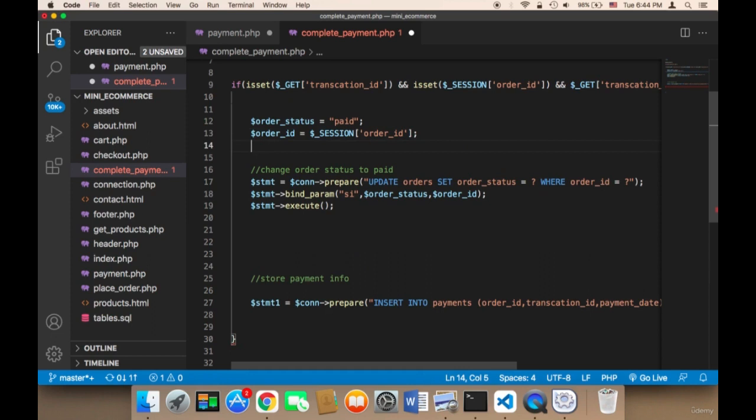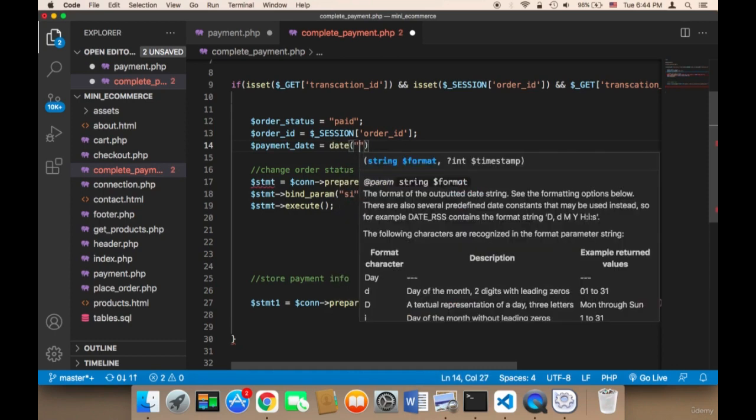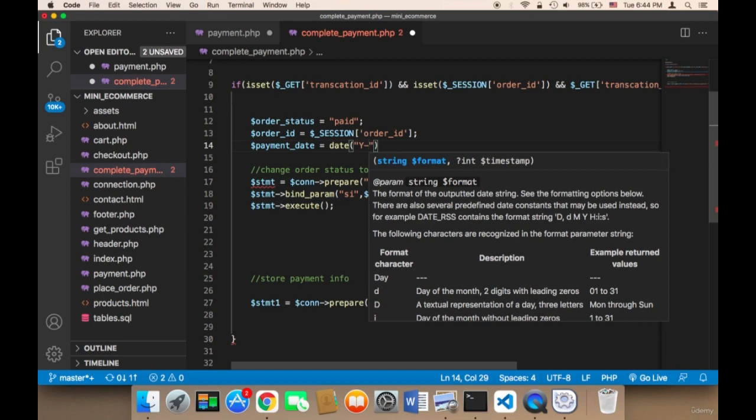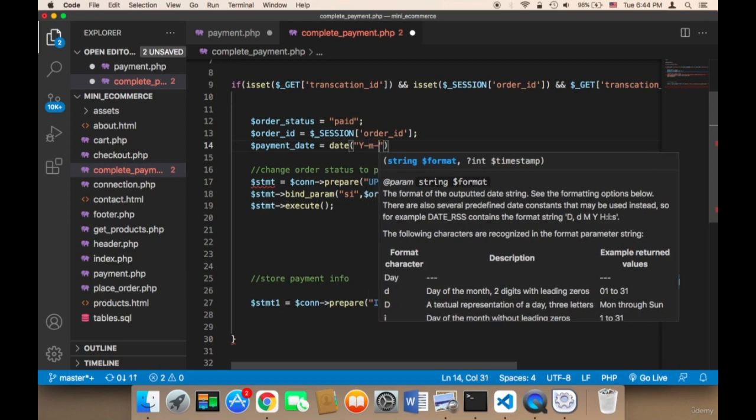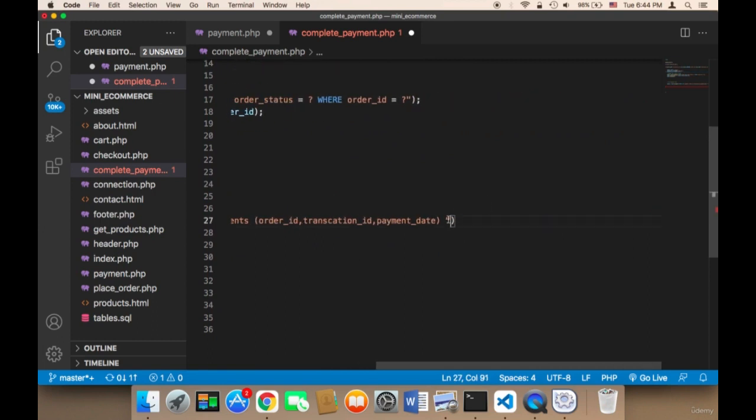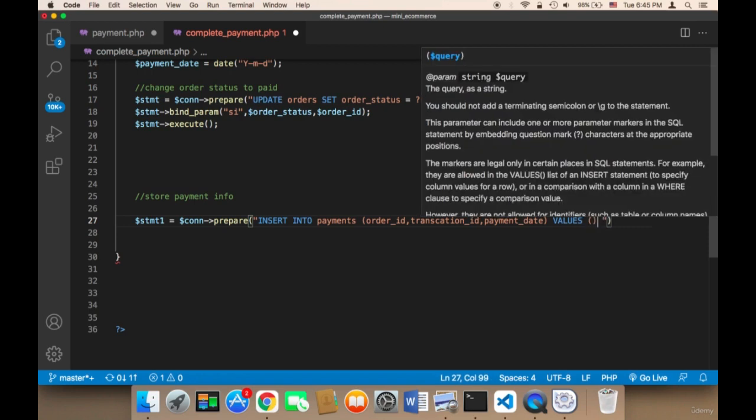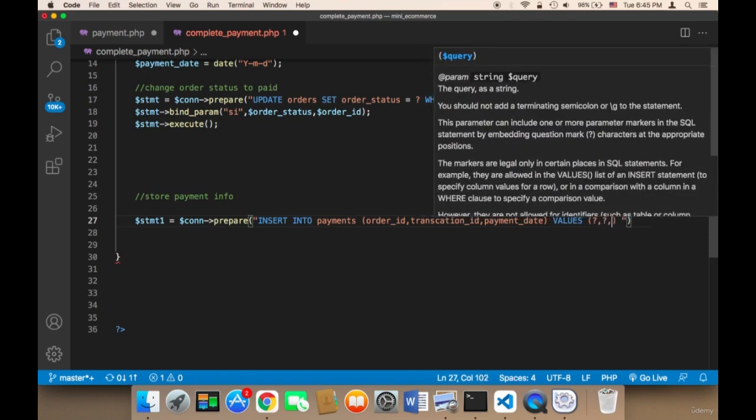I'm going to say here payment_date, and it's going to be equal to date, and then you can format this date, year, and month, and day. So this is going to add this, and we need to say values, and the values are question marks. We need 3 question marks, question mark, question mark, question mark.